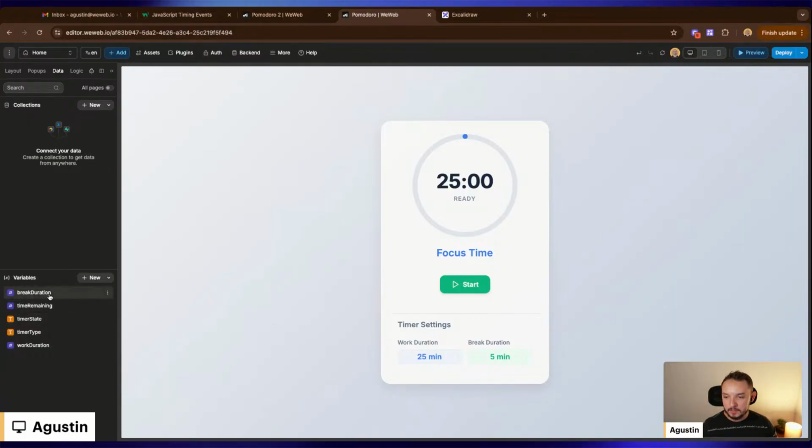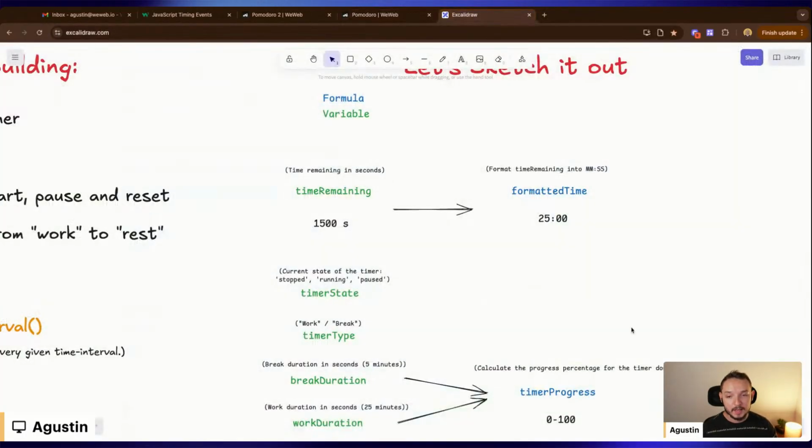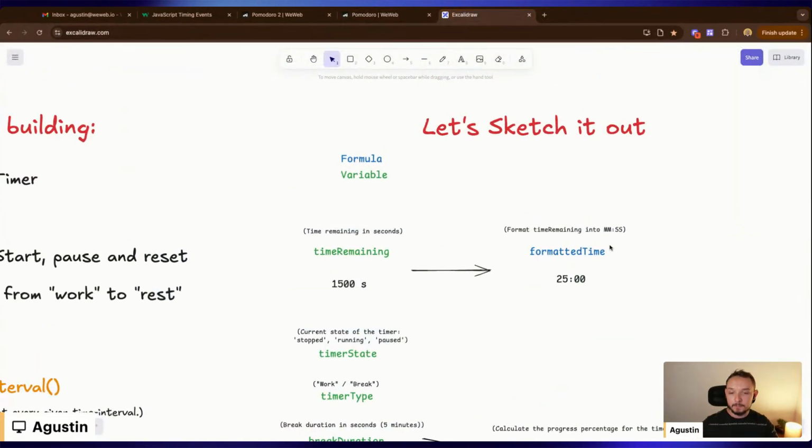Yeah, 5 variables: break duration, time remaining, timer state, timer type, and work duration. I'm going to be breaking them down in a little bit. So I decided that before we try to build this from scratch, we're going to see how this works. That's why I broke it down.